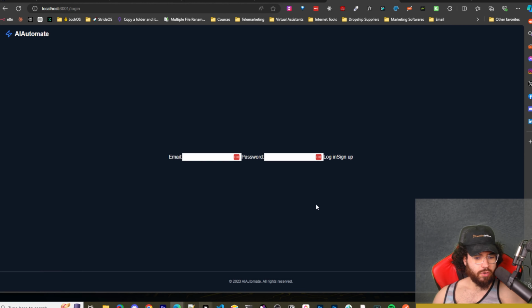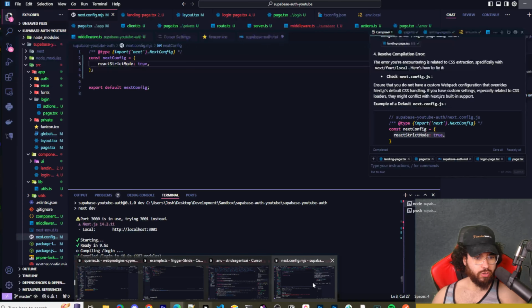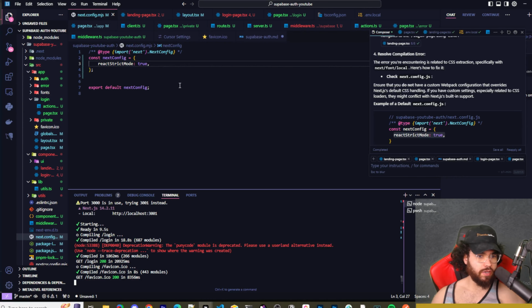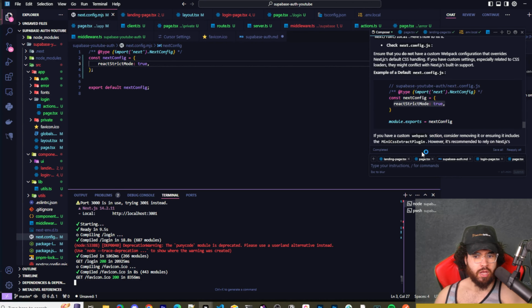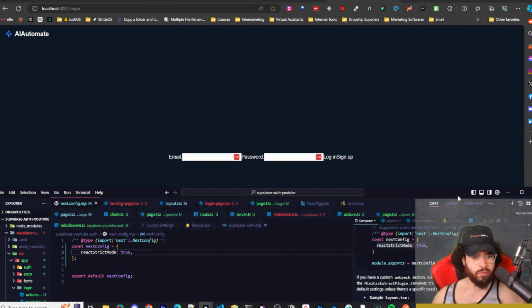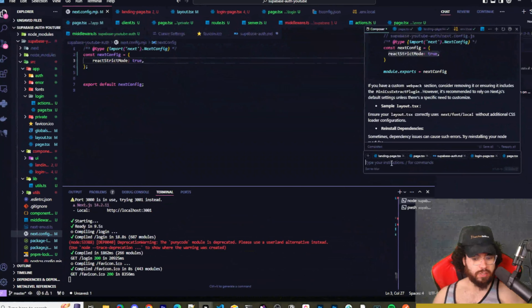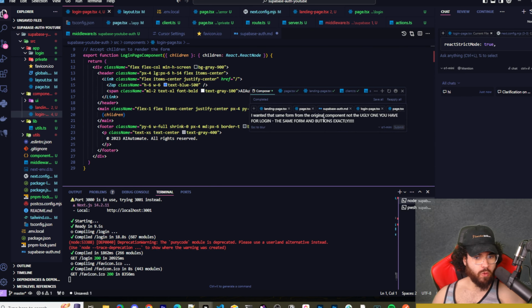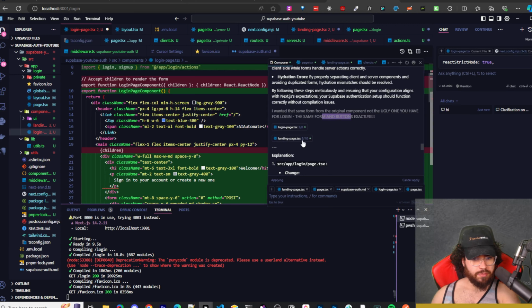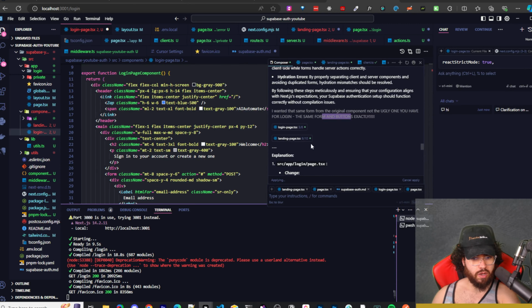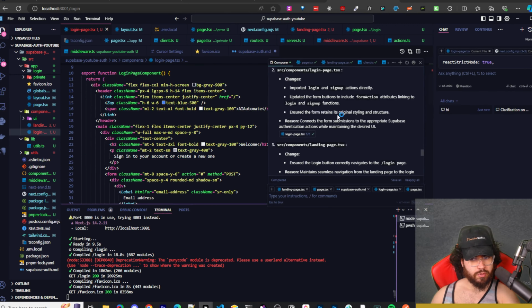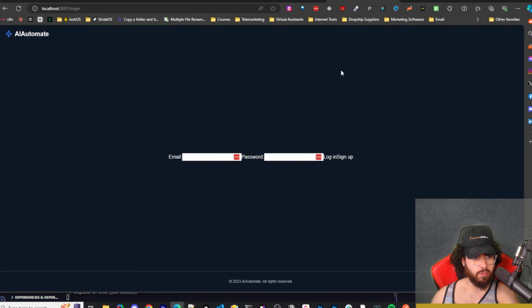All right, so like I said, I didn't want to write any code at all. So Cursor, o1, did give us the fix, just updating our next config file, but it looks like it didn't put in the form I wanted. So I said I wanted the same form from the original component, not the ugly one you have for the login, the same form and buttons exactly. Let's go ahead and run this. Okay, so it looks like it's updating the login page component and the landing page. We'll go ahead and accept, and let's hope that it worked.